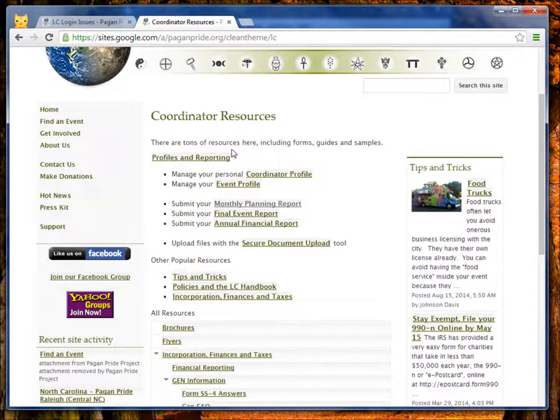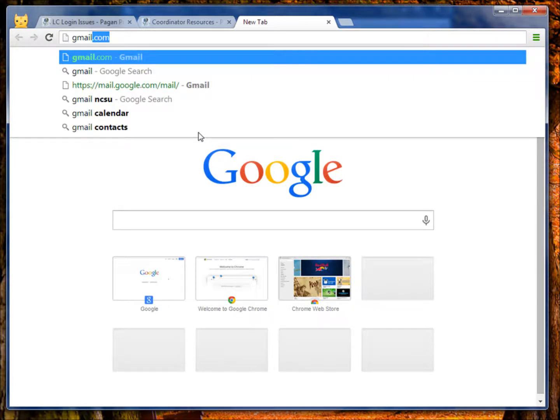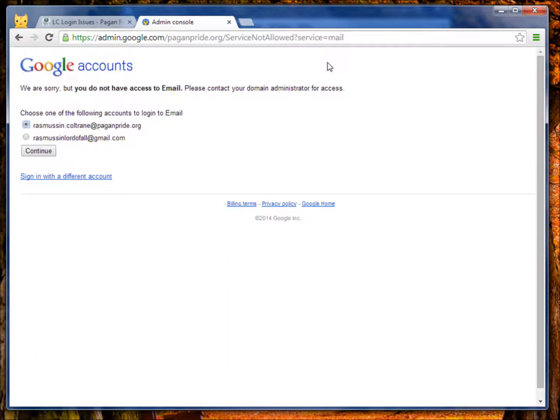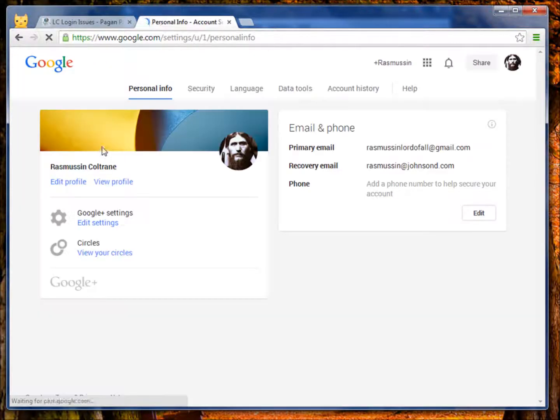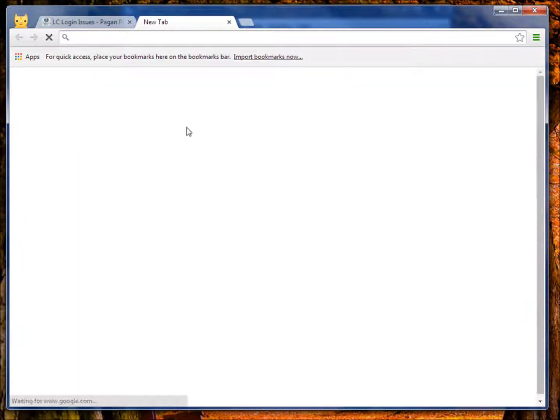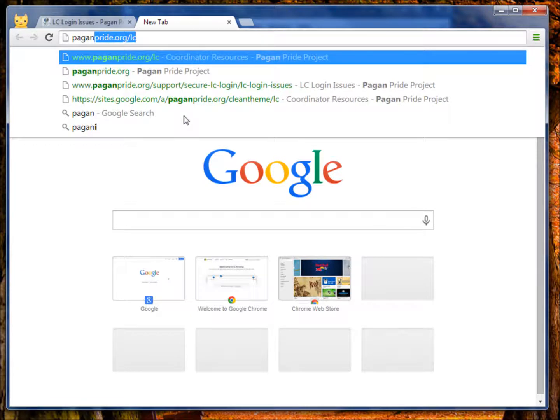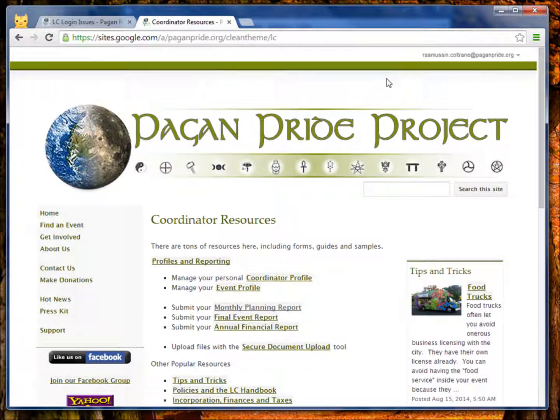Of course, we do have another problem. So now I'm going to say I want to go to gmail.com. So now I'm actually signed into both accounts. So I can go to paganpride.org/LC, and here I am logged into the LC resources.